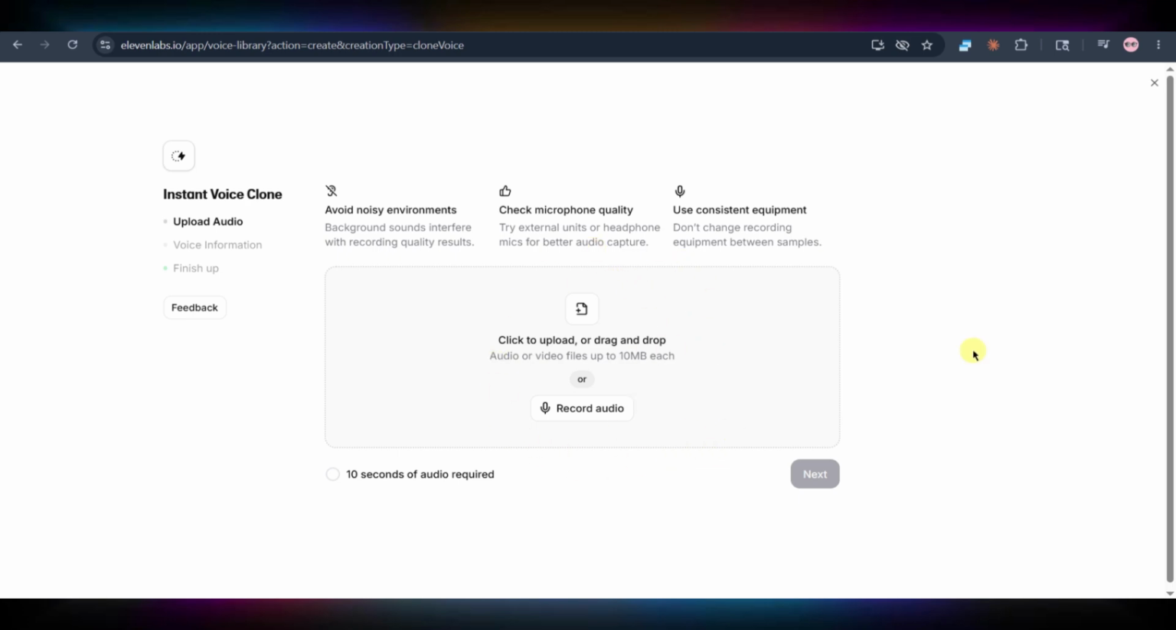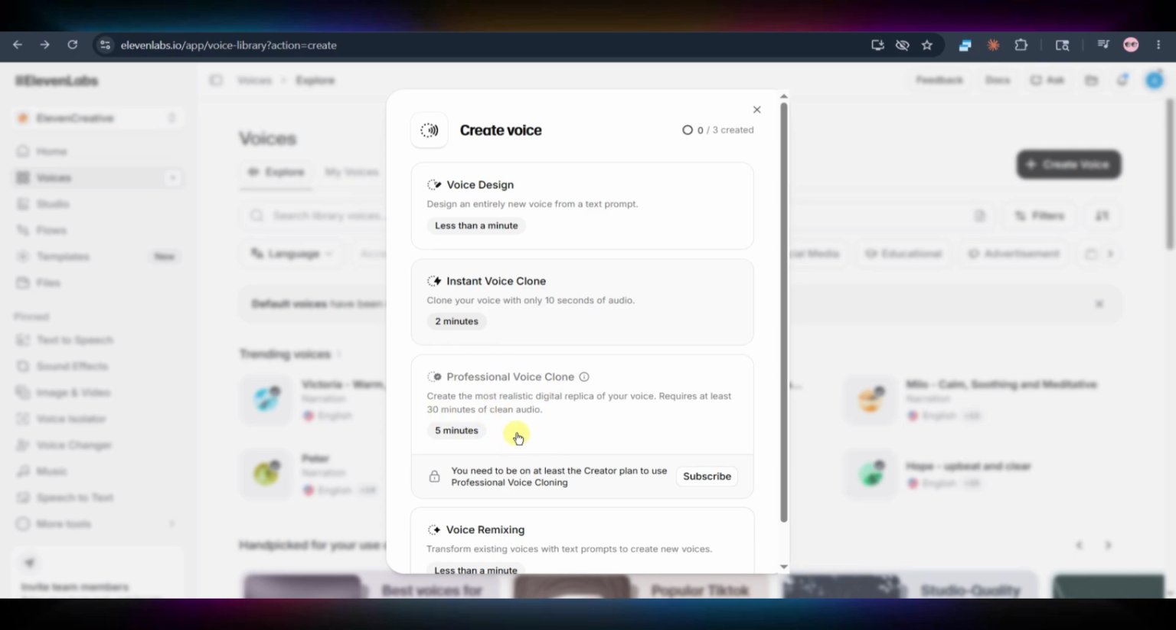And a lot of people use instant voice clone and it works for them. So if you're looking for something more professional, you can go for this option as well. And if you want to create a voice, you can also use this option. So this is all. I think that's it. And that's how you can go and fix the sound of the voice clone in ElevenLabs.